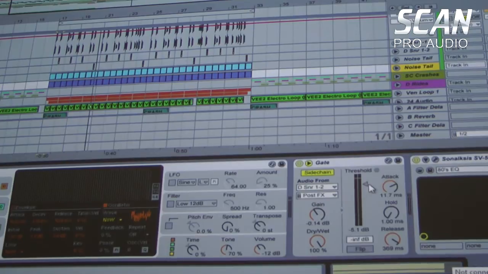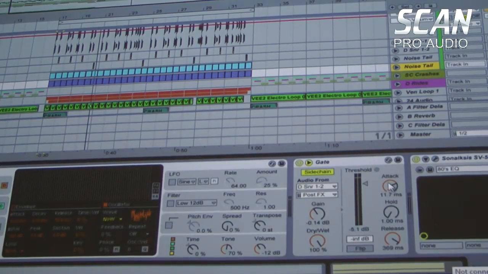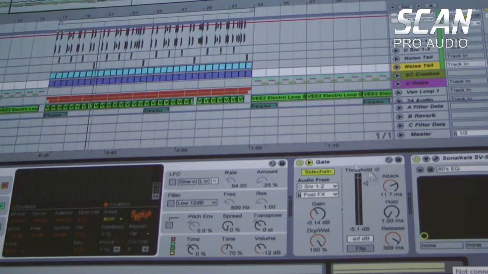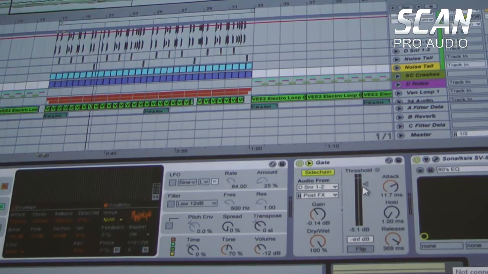Again, the attack is kind of like an extension of what I was just talking about with the threshold. Obviously the attack is the parameter by which the sound starts to come through, and whether it comes through quickly or slowly is dependent on where your attack is set.